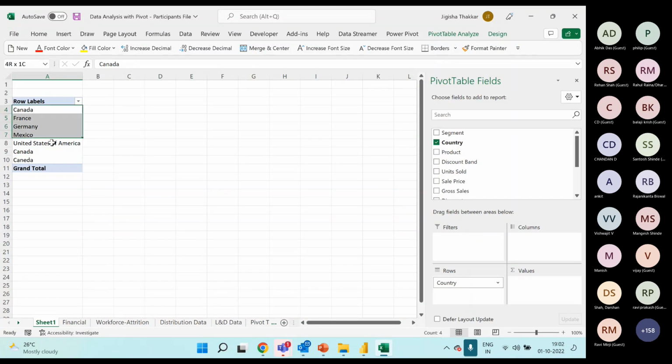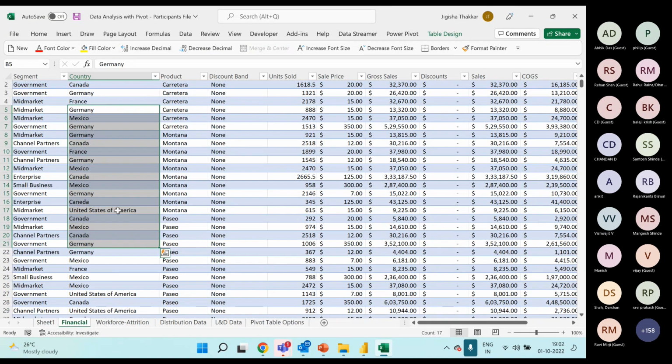So I generally put it into a single column in the row labels, so that if there are any duplicates like this, we can find out. We can go back over here, and wherever there are possibilities of this, let's say this Canada is a wrong spelling, then let's change this. So I'm bringing it here.